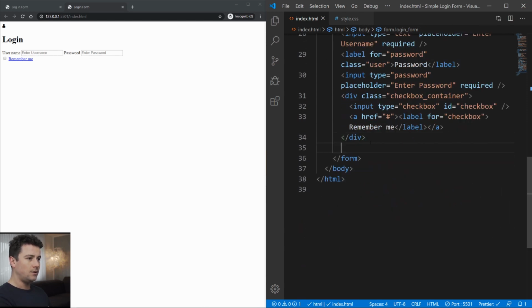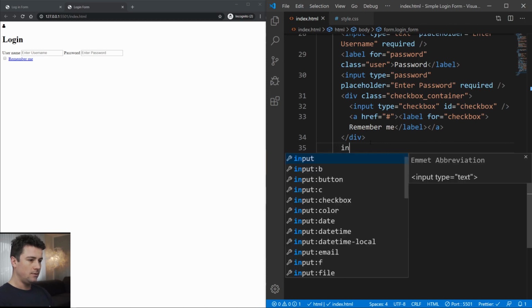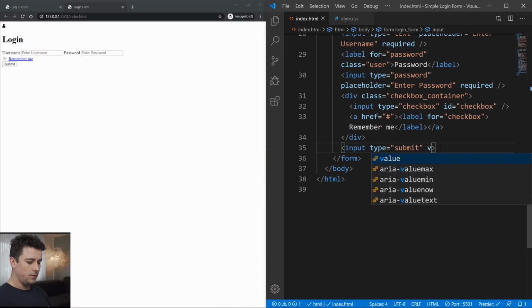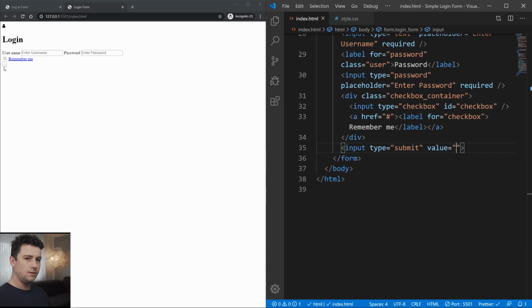Now outside our div with the class of checkbox, we'll now create another input tag. The type would be submit. This will create this submit button. And we will give this a value. So for now, the text within the submit button was submit. For the value, we will type in login, and now the text will change to login.